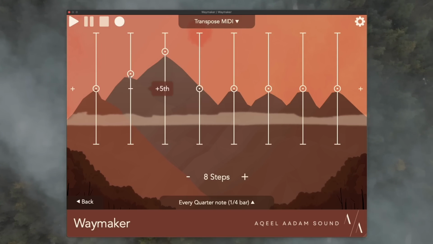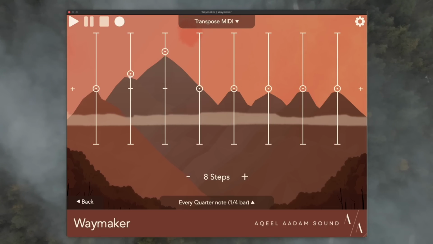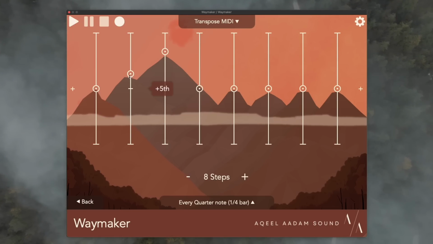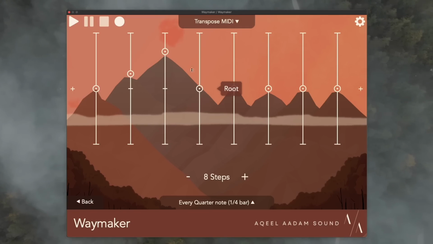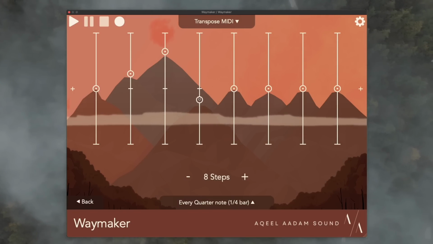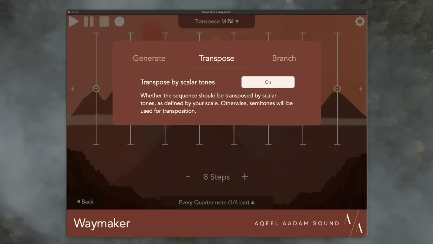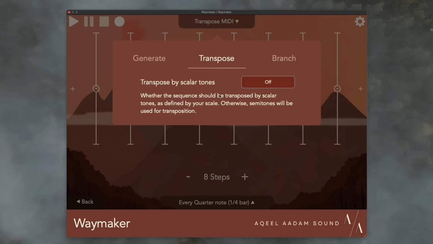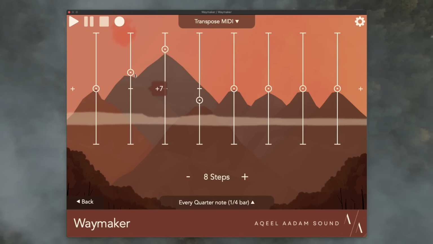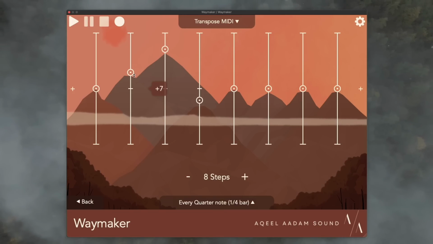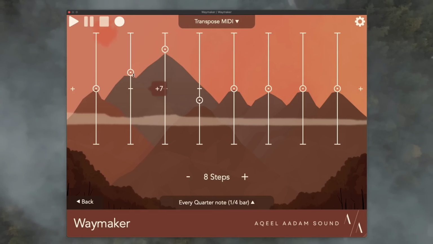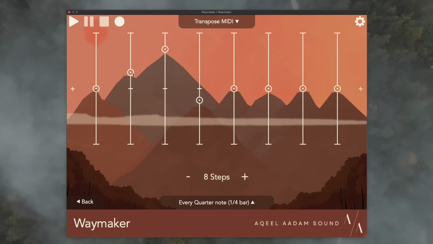So you can see here, the stage is going to add a fifth to whatever is sent into the sequencer. And this one's going to add an 11th. We can make this one subtract a fourth. By default, this is in scalar tones, but you can also change that into semitones. You can see here, now the stage is going to add 7 semitones to whatever is sent into the sequencer.